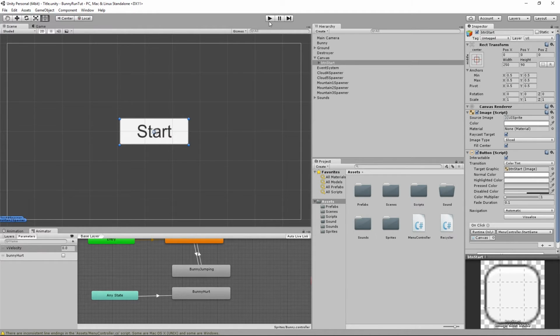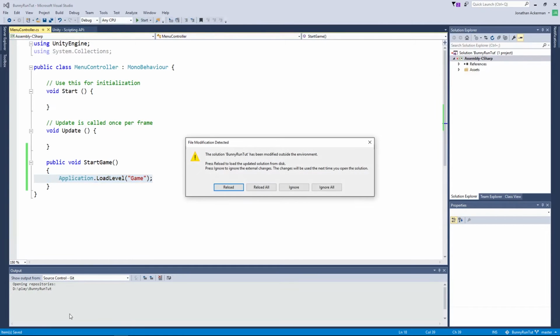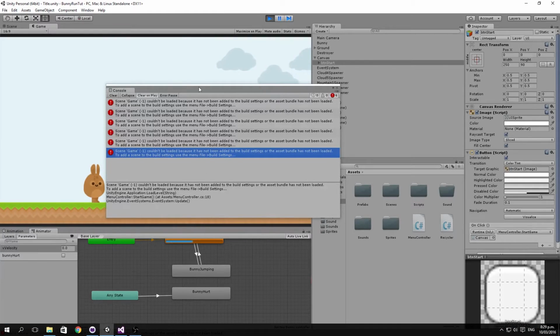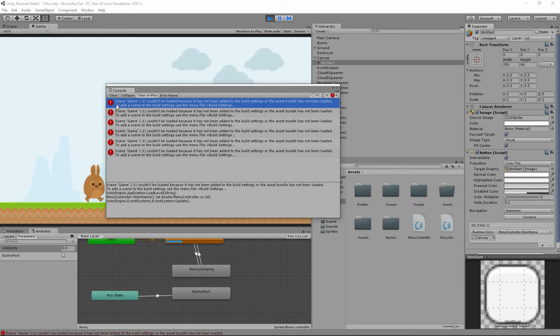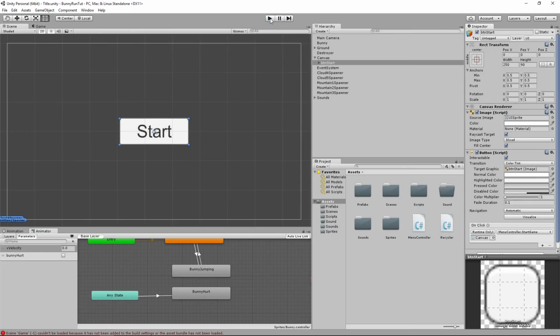We should start our level, except when we run it nothing happens. But if you look carefully down at the bottom here in the console, we have an error being reported that it couldn't find the game scene because it's not part of the build. This is pretty straightforward to fix. We'll just stop that for a moment.